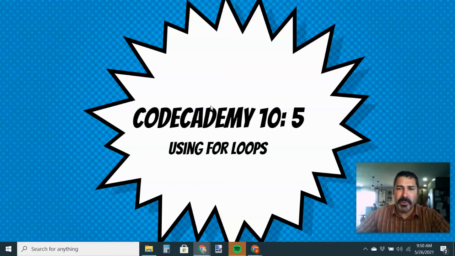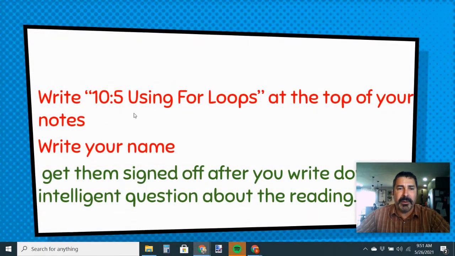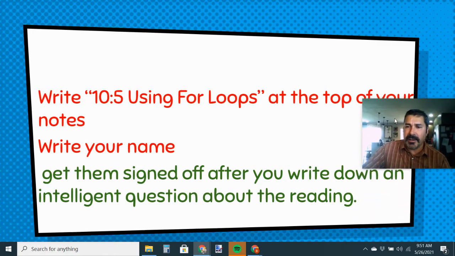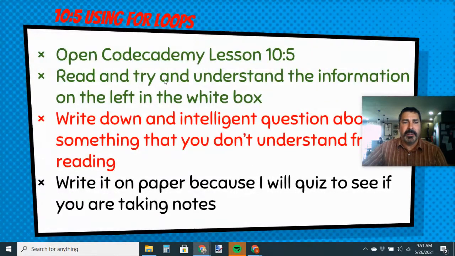Gentlemen and programmers, we're going to do CodeAcademy lesson 10 part 5 called Using For Loops. Make sure that you write 10.5 Using For Loops at the top of your notes and write your name, and then get that section signed off after you write down your intelligent question. Speaking of intelligent questions, let's go ahead and figure that out.